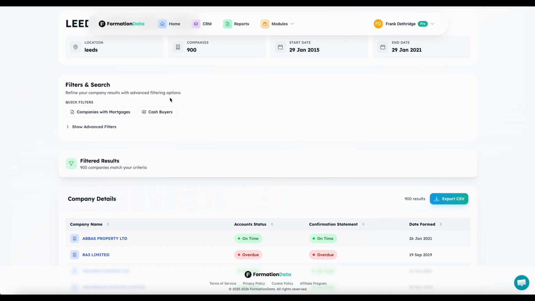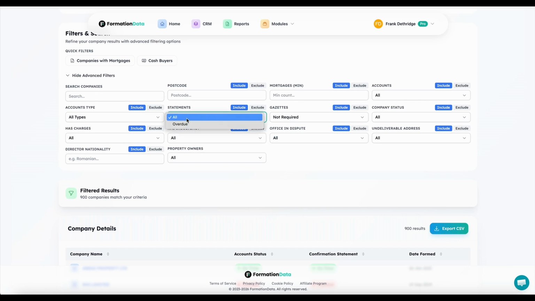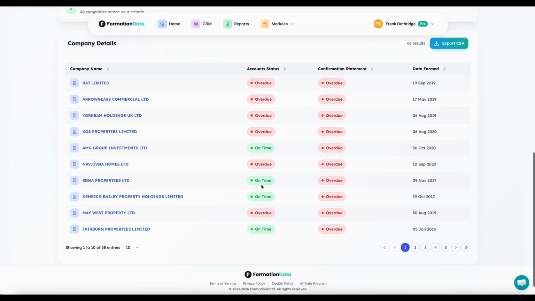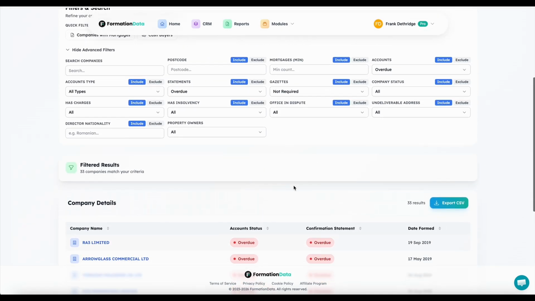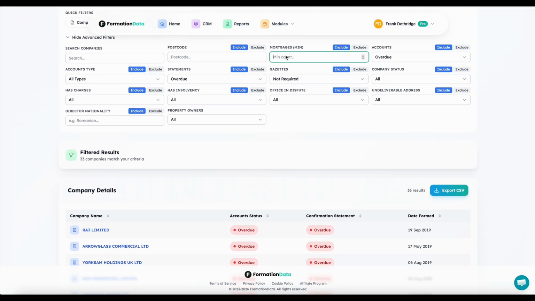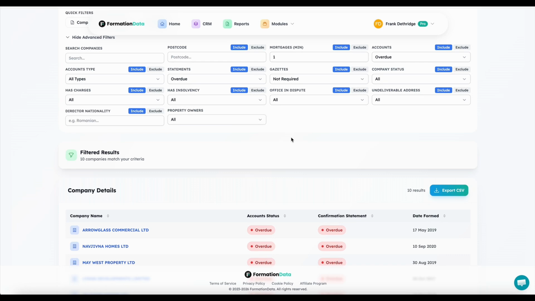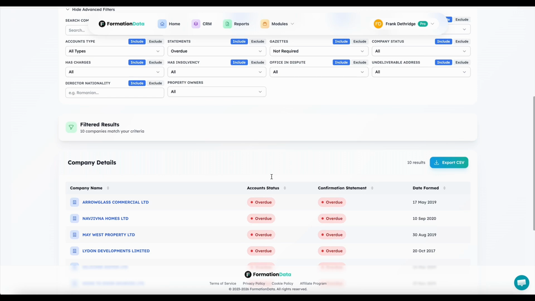Once you've generated an advanced report, you'll see a couple of quick filters here, so companies with mortgages, cash buyers, and show advanced filters. Now, what we can do here is start to look for things like overdue confirmation statement, to which it's filtered it down to 68 results. We could couple that with overdue accounts. Now, this is what we would call pre-liquidation signals, especially when coupled with things like at least one mortgage. So this data is really, really useful to people like insolvency practitioners.